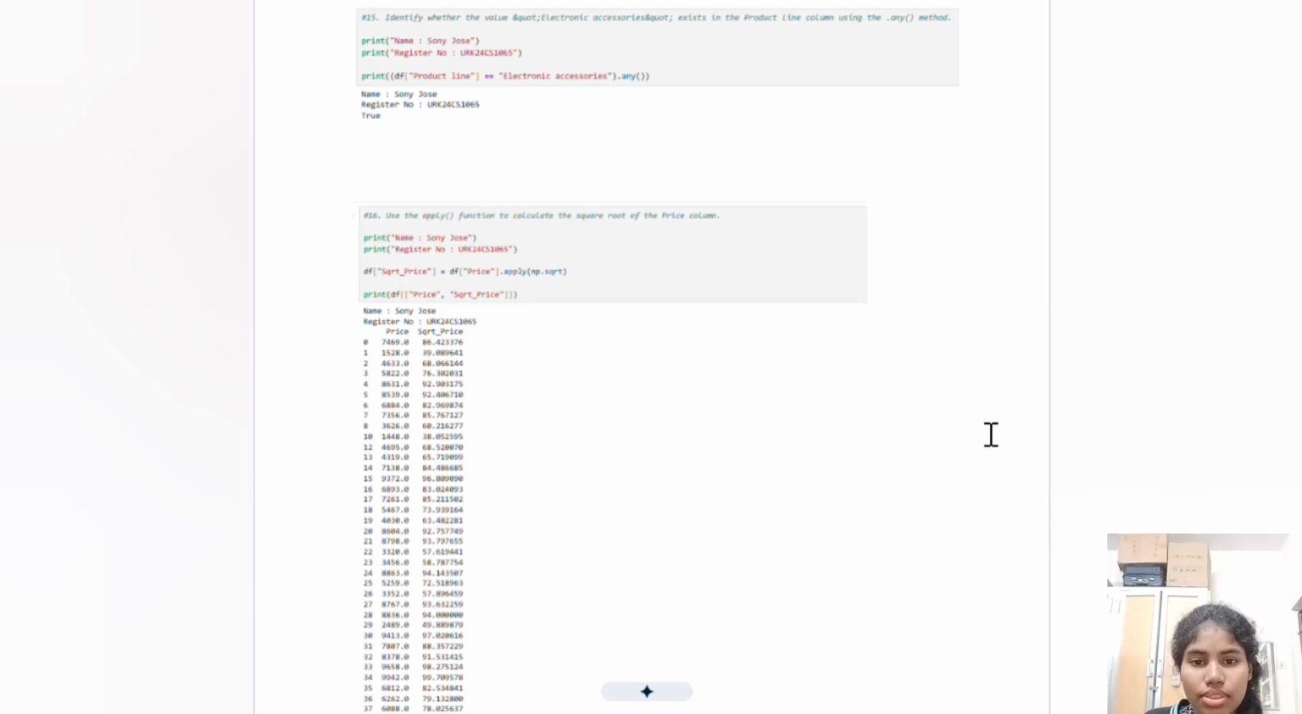The 24th question is to display the top highest ranked transactions based on the sales rank column. So I displayed the top highest transactions using the sales rank column. This quickly identifies the best performing sales.